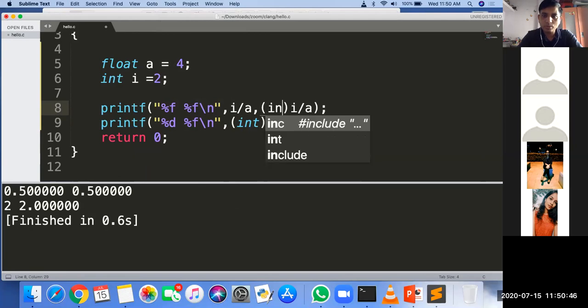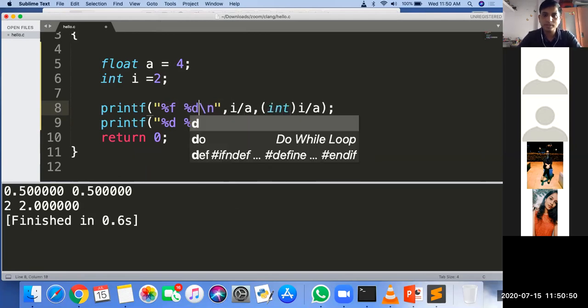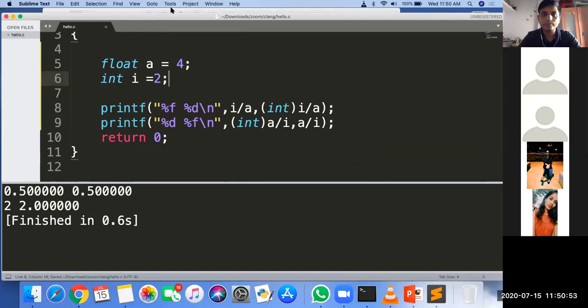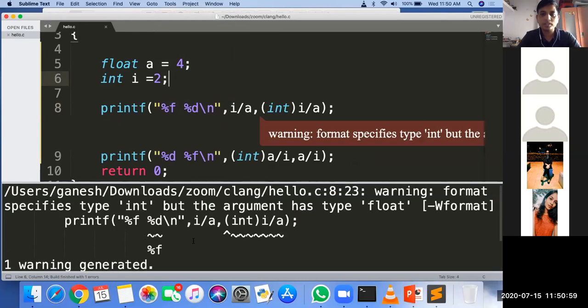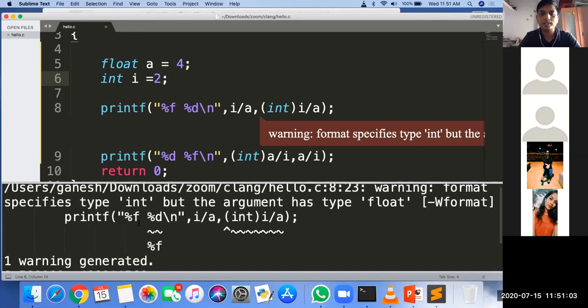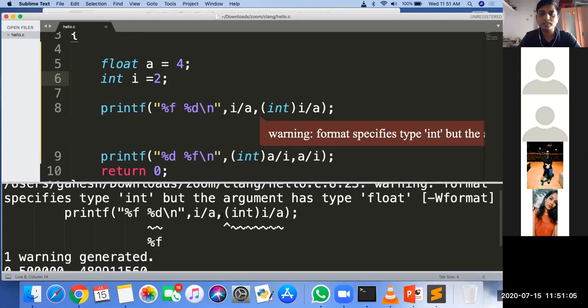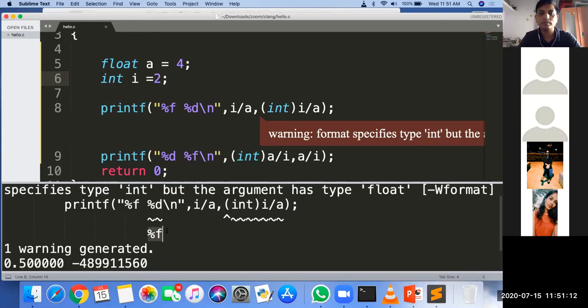But if I try to use %d here, yes, this is the problem. The warning specifies the type integer, but the argument has a type of float. This is a float, and instead of %d, it should be %f. But this is only a warning.